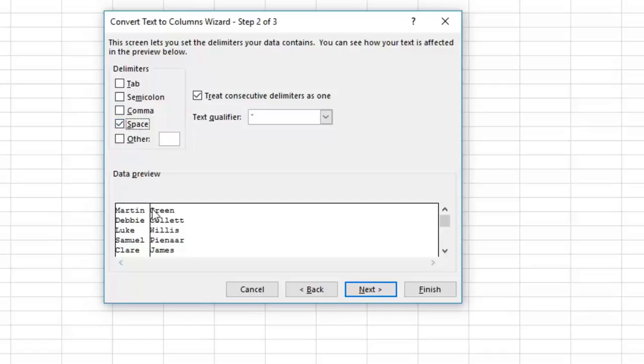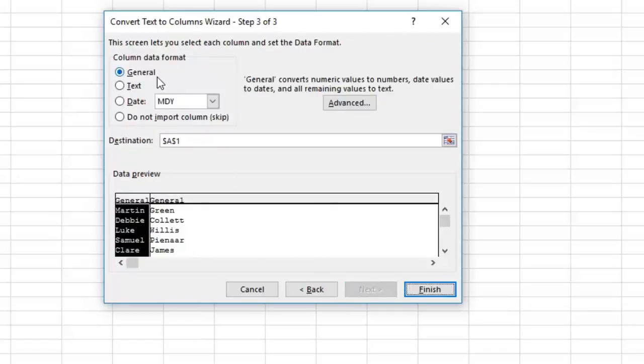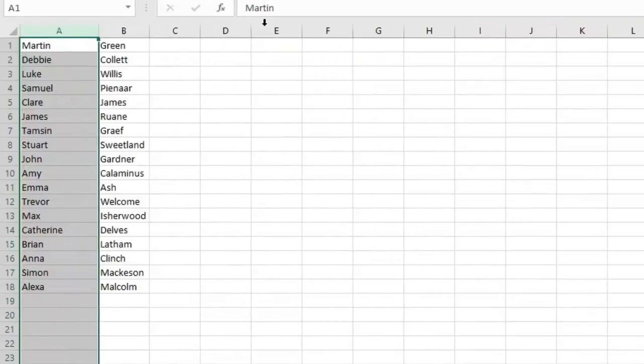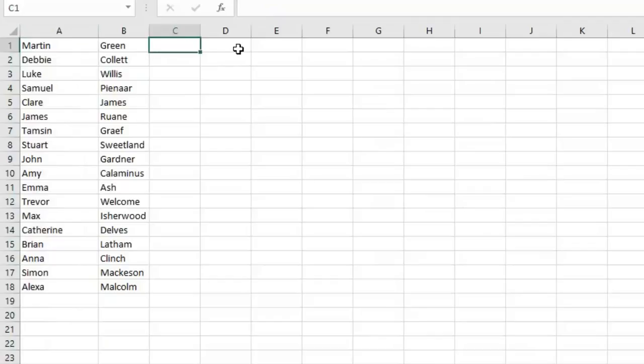As I tick the space, you can already see down here how it is splitting up. Click on next, and I'm just going to leave it in a general format and finish. And you'll see it splits up the name and the surname.